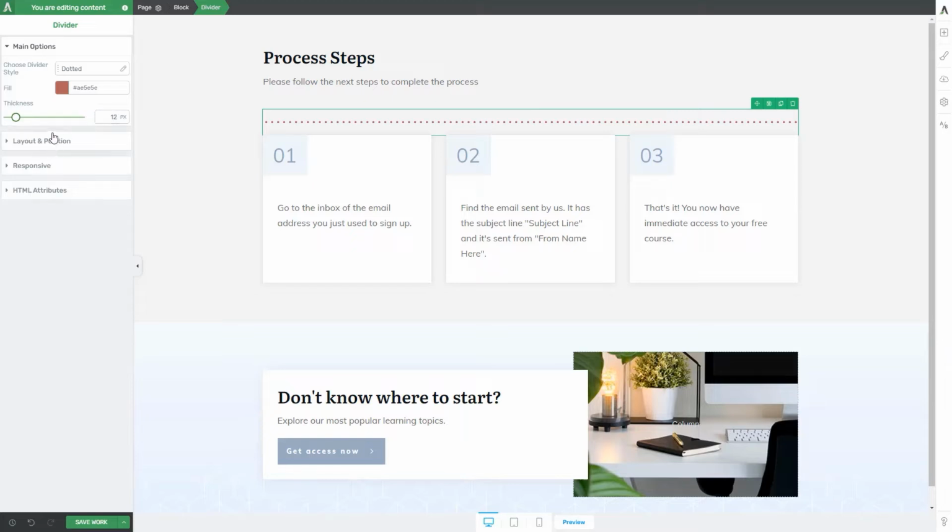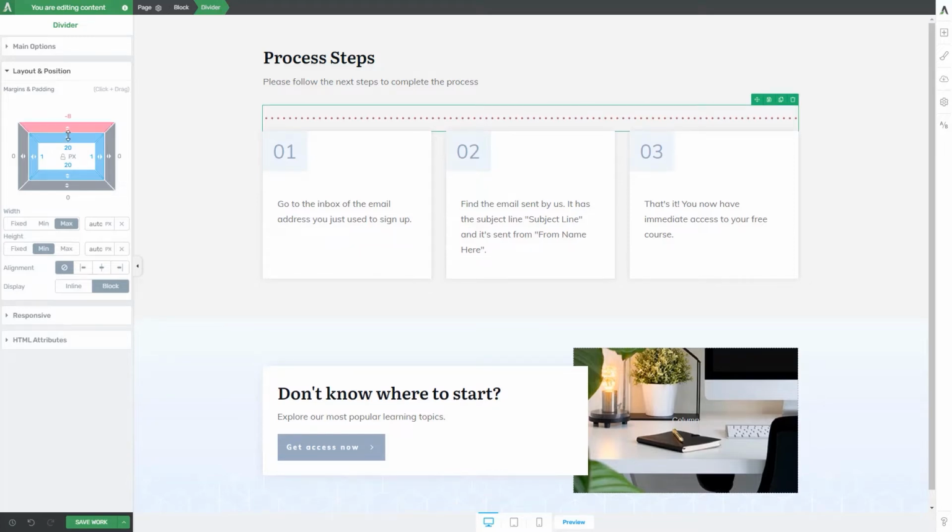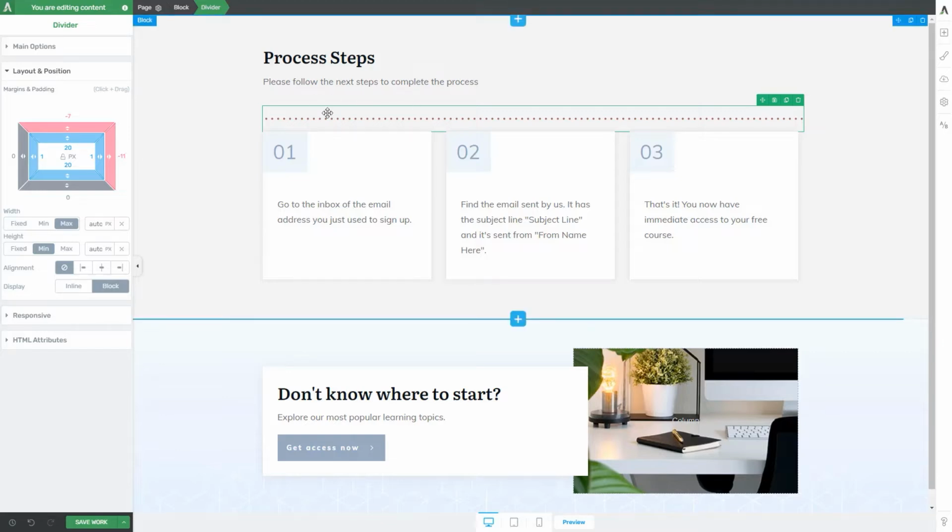Below, you also have the layout and position options that you can use basically to position the divider however you want on your page. And then you also have two more sections right here for which you can find separate video tutorials on how you can use them in our knowledge base. This is it for the divider. These are the options that you can use.